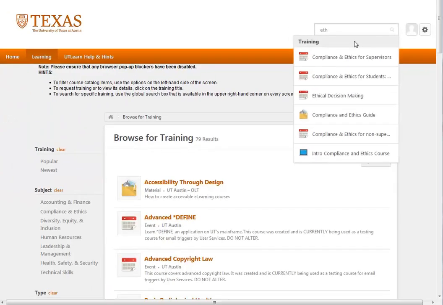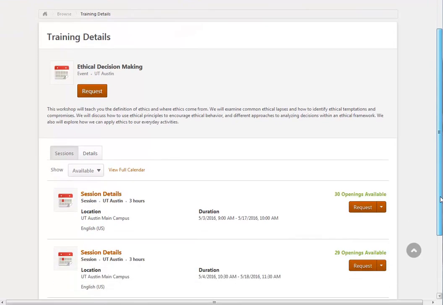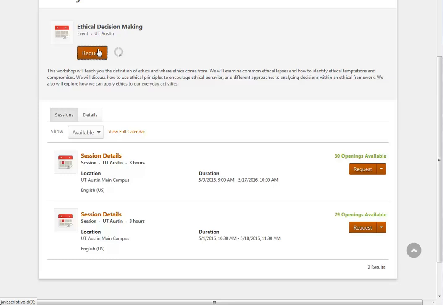I'm going to click on Ethical Decision Making, and again I see that there are a couple of sessions to choose from. If one of these sessions works for me, I can click on Request to put it on my transcript like I did before. But if none of these sessions works for me right now, but I want to remember to go back and sign up for the class at a later date, I can click on the Event Request button here. This button puts the event on my transcript, but it doesn't actually enroll me in a particular session.